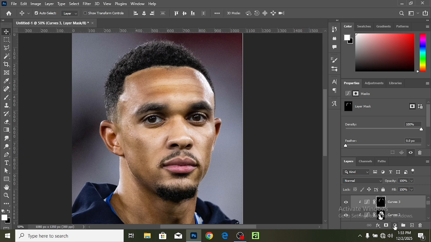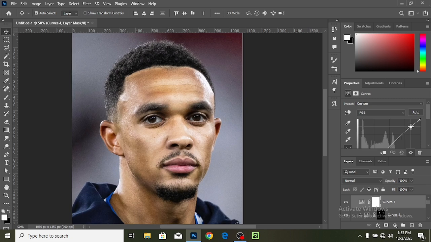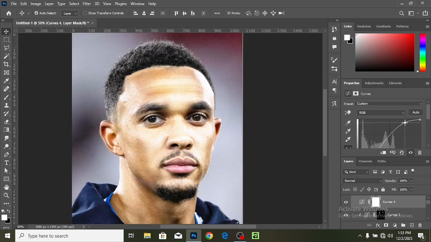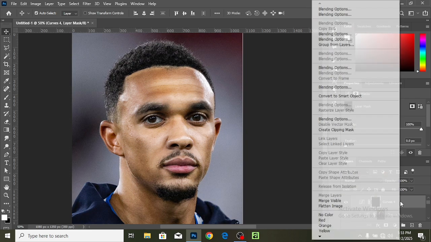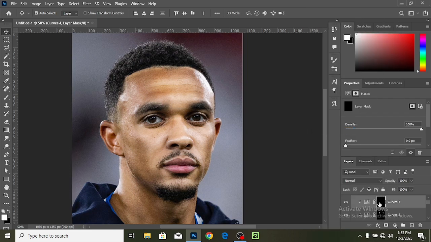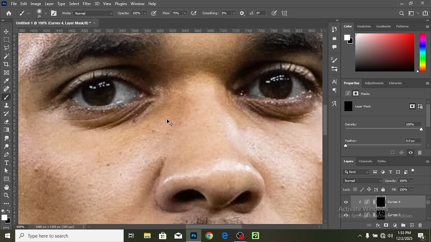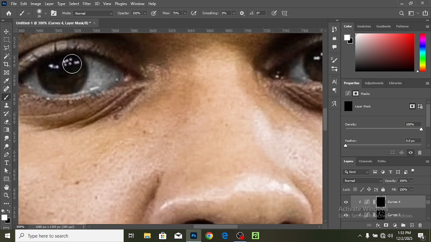So after that, we are going to add a curve again, and this time make sure it's very bright, because right now we are back to the white part of the eyes. Invert the mask using Ctrl I and then create a clipping mask. Head down to your brush, make sure your flow is 75%, reduce the size of your brush. You don't want it exceeding the white part of the eyes, and then just paint through the white part of the eyes.